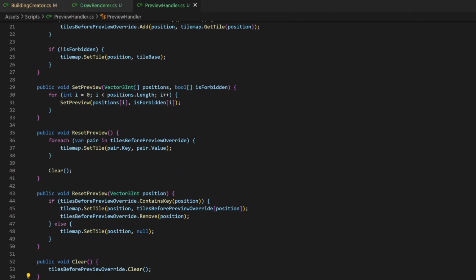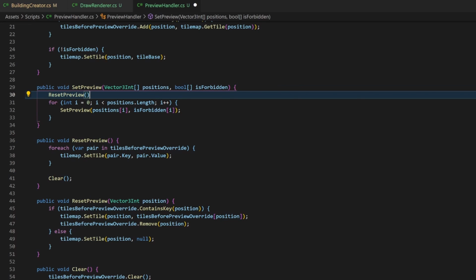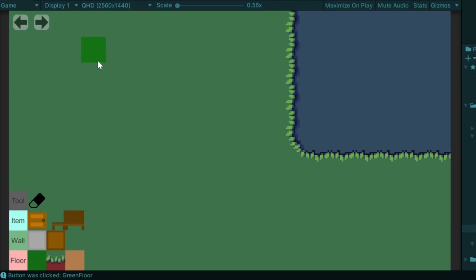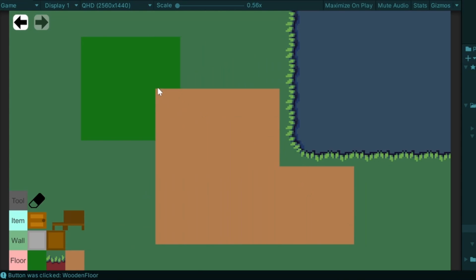Now, call this method every time before you set a preview for an array of values. When setting specifically for a single tile, we don't want this to happen. This little change improved the rectangle drawing a lot. It looks quite good now, and the previous values are being restored.